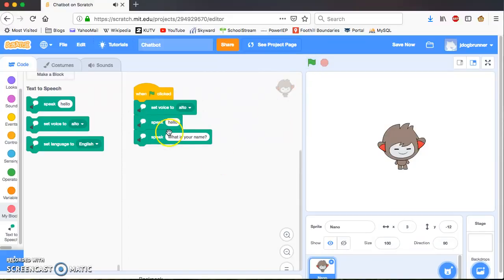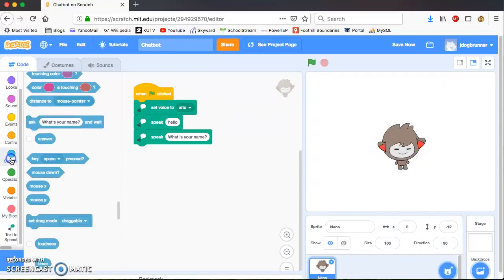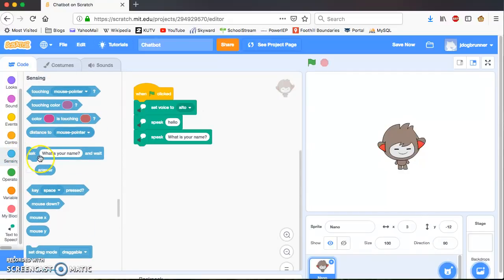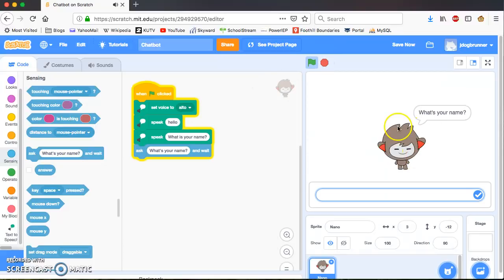Okay, so that's a question, but how do you get the program to take in the answer to that question? That's actually here under sensing. So drag this one over here that says ask, what's your name, and wait. Now you could leave that on here, and when you run it, hello, what is your name? See how the text shows up here? And so it prompts the user to type in their name, just like what you heard through the speaker.